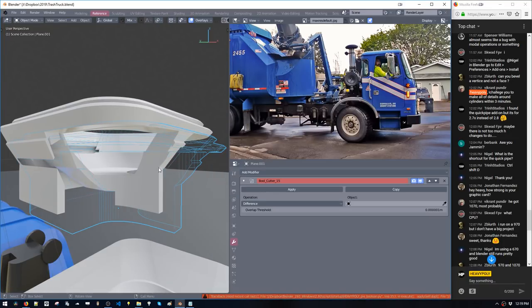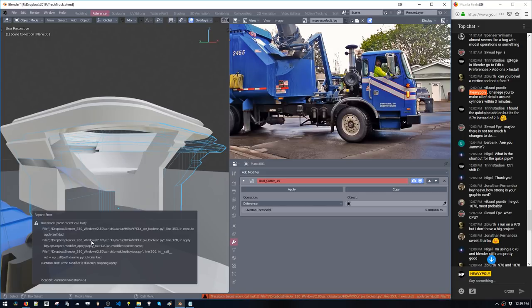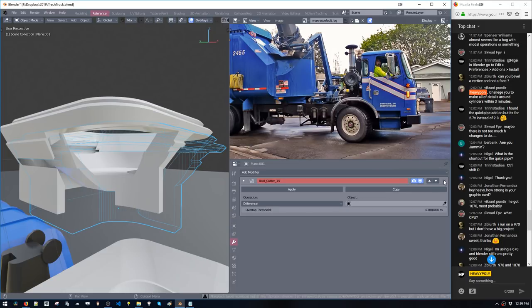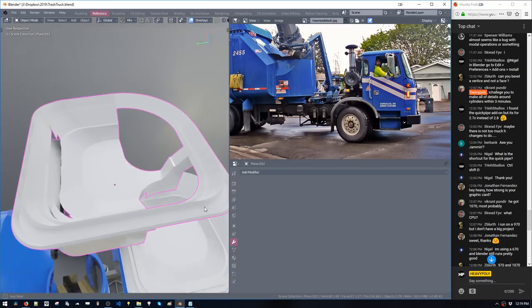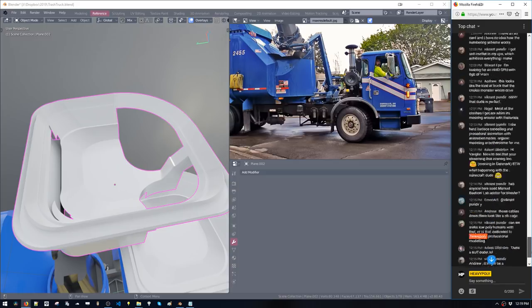Fresh boolean apply. Why doesn't it let me... Let's see, what's the error here? Modifier is disabled. Skipping apply. Well, there we go. Oh, geez.